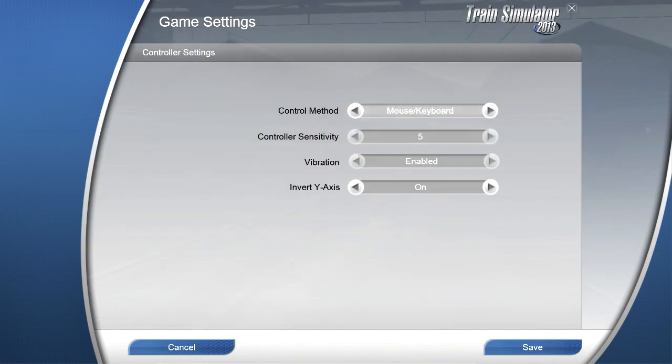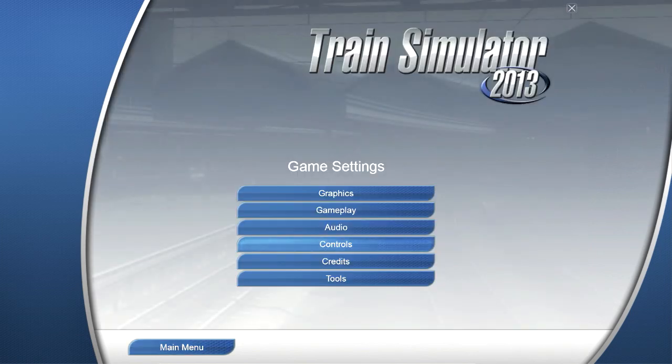Got on controls, mouse and keyboard is what I use all the time. Control sensitivity, vibration, and invert the y-axis. That's for if you're using an Xbox controller, which I don't do. Don't like using an Xbox controller in this game.